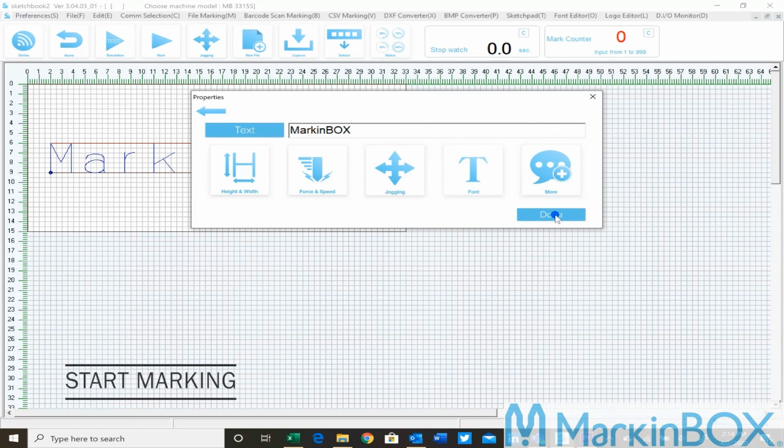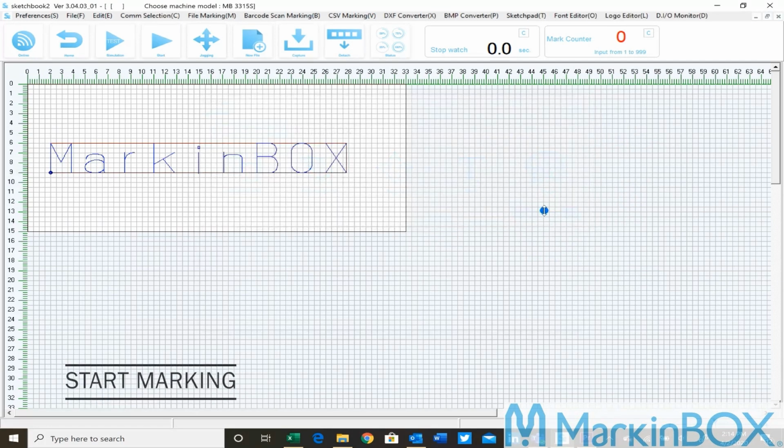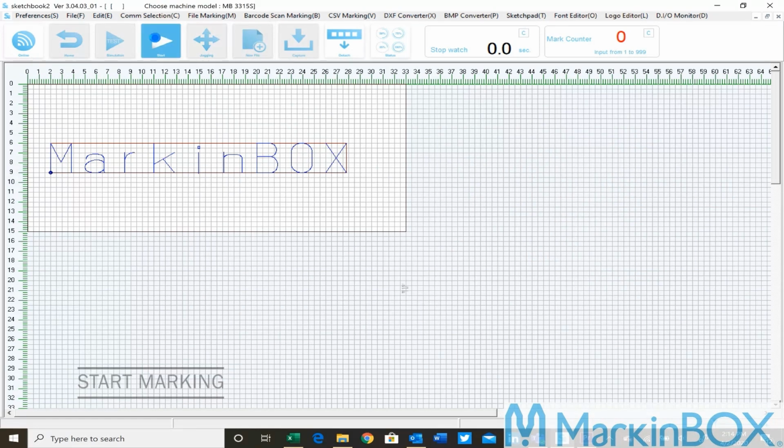Once you've made all of your setting choices, now we can finally mark. Click the Start button at the top left-hand corner.